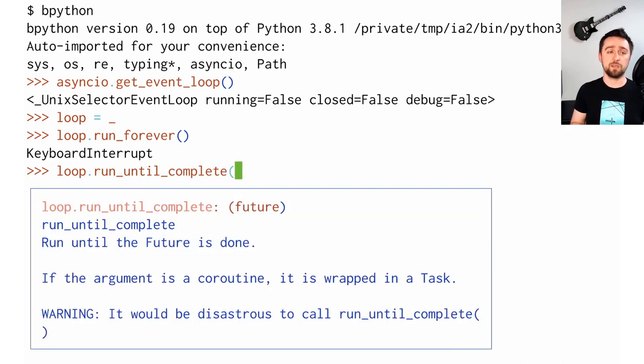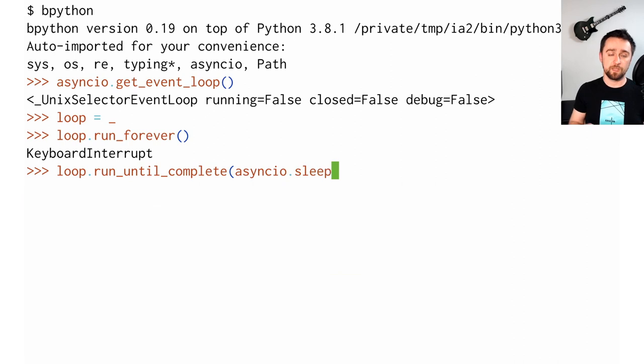For now, we can, for example, run until complete. For example, let's just sleep for 5 seconds so that it runs for a while, and then it will release control again back to the REPL, to bpython. So you can run the event loop by just saying run forever, or you can give it something to run and say, run until this particular thing is complete. So that's still not very interesting, right?